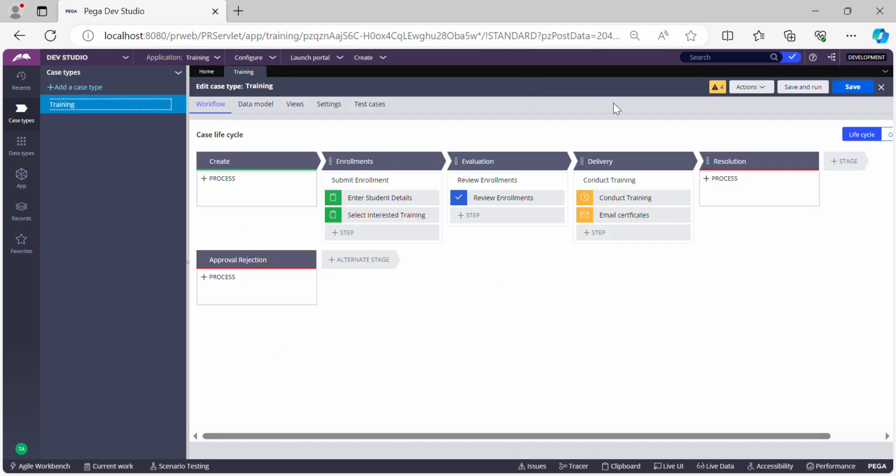Okay, so if you see, yesterday I explained to you about the stages that will be present in this particular training case type. I tried to break down the stages as enrollment, evaluation, delivery, and resolution. I have also added some placeholder steps and processes in each of these primary stages, which I'll be explaining now.